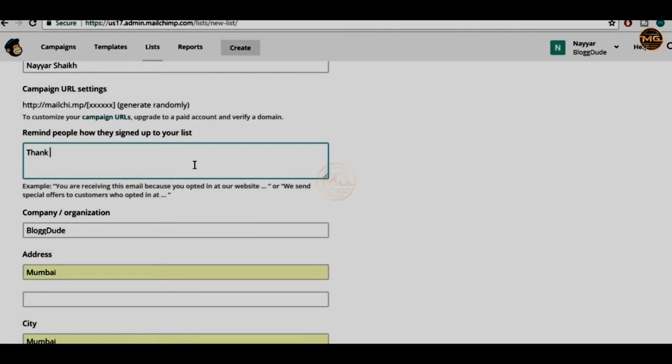So we can type in something like thank you for signing up for newsletter from blog2.com, something like this, and you can add some more text like, maybe we will, let's do this, we will send you free DV and Elementor, okay, Elementor layouts. Fine. So you can type something like this.